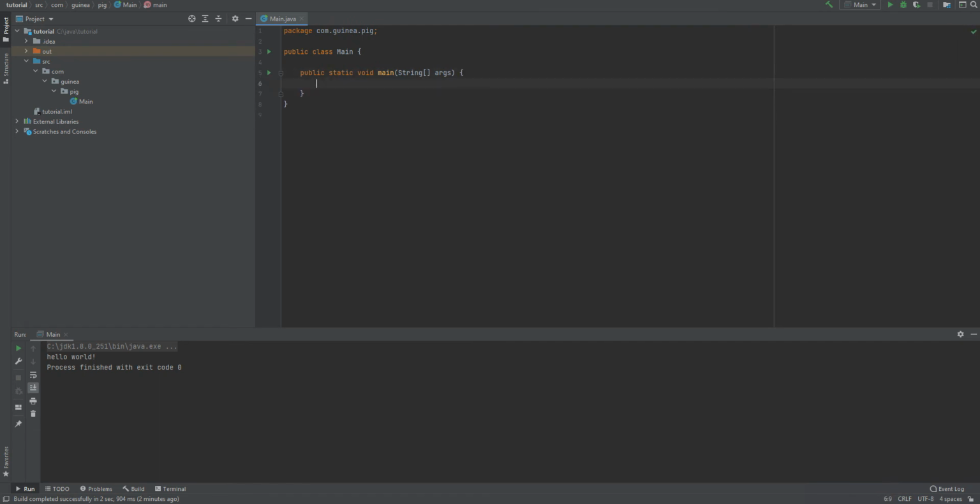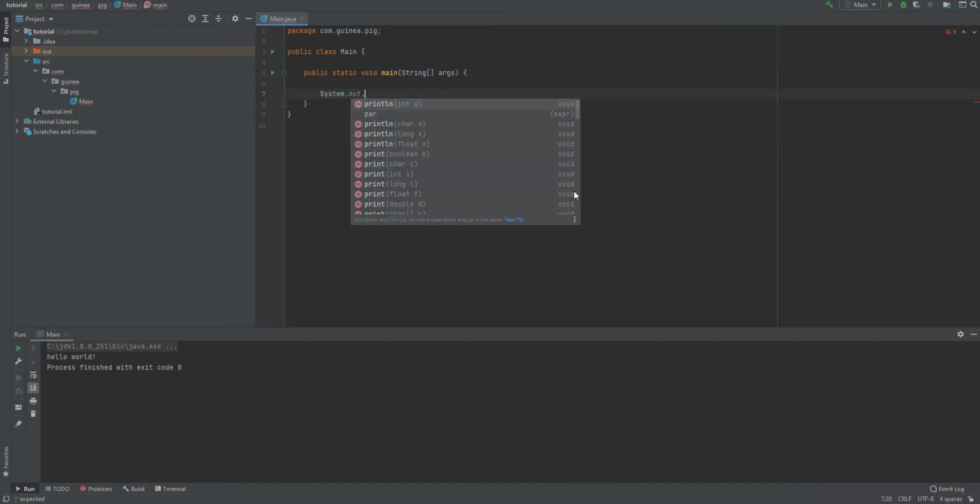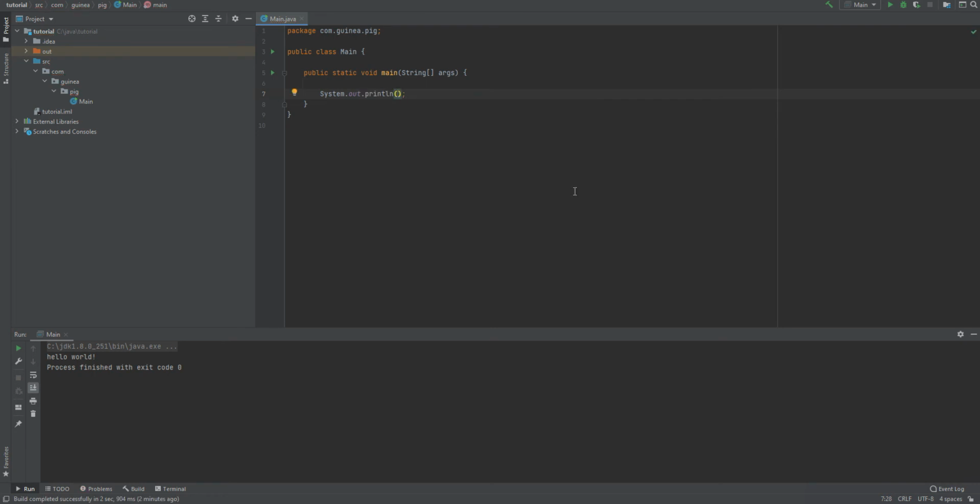So let's create the first part of our program. You would just type in system.out.println. We want the print line, not print. In quotes, just write, what is your name? Okay, so after what is your name, you will create a new object.